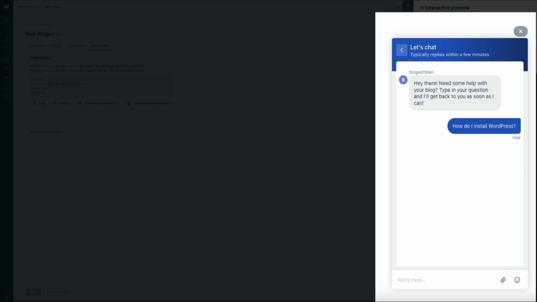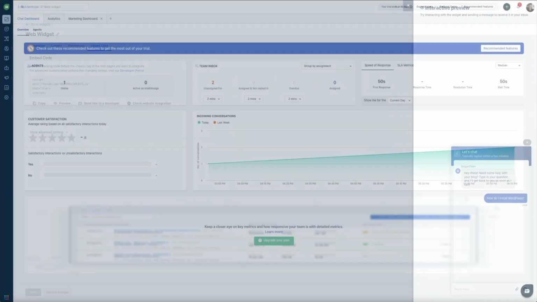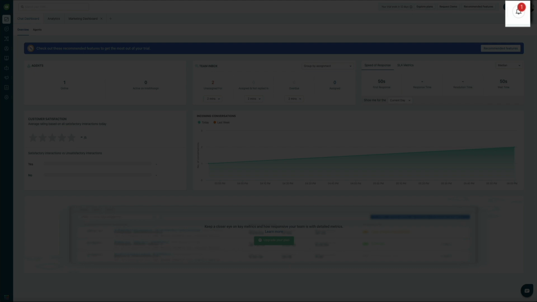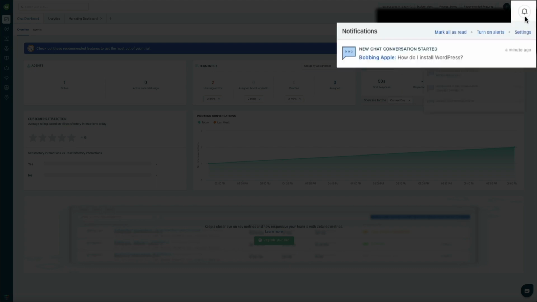So if we head to our Freshchat dashboard, as I mentioned a little earlier, anytime a reply is sent through a chat widget, a notification will be sent to the Freshchat account and will display here under this bell icon. Clicking on it will open the list of notifications, always listing the most recent ones first. Then clicking on the notification will take you to the conversations inbox of your Freshchat account.